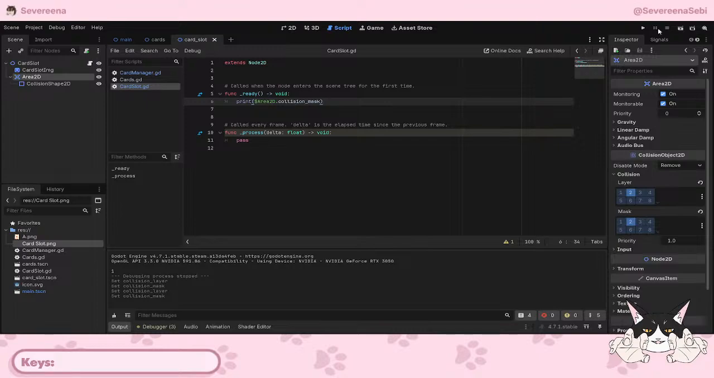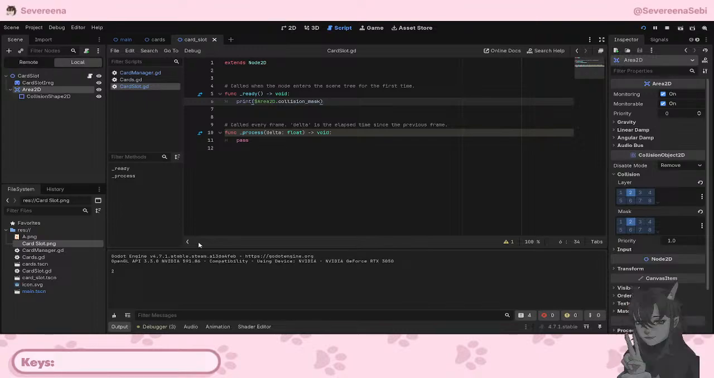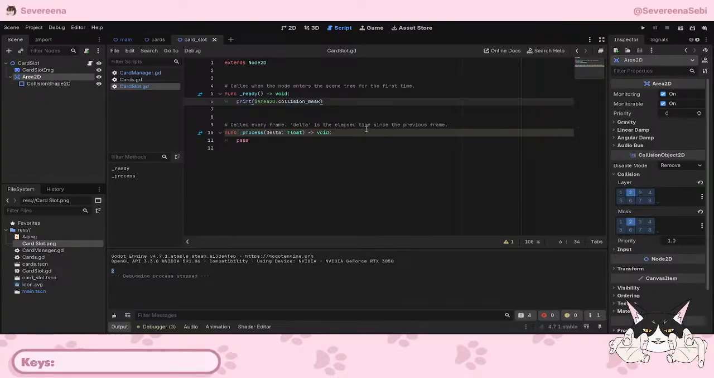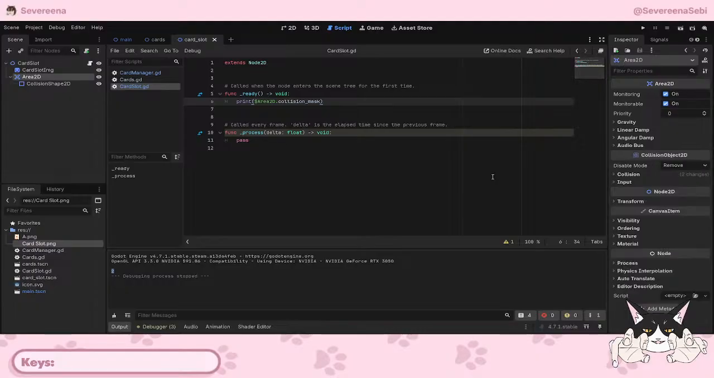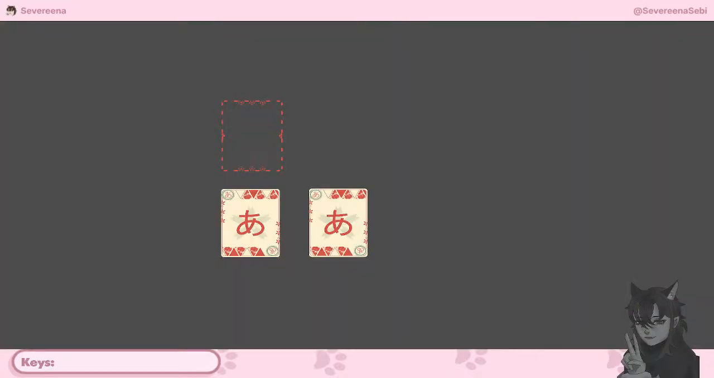Now we're gonna check. Okay, it said 2. Okay, it's in the 2, the second collision layer and mask. So hopefully that would not. Okay, let's just check if that does anything. Okay. All good? All good.